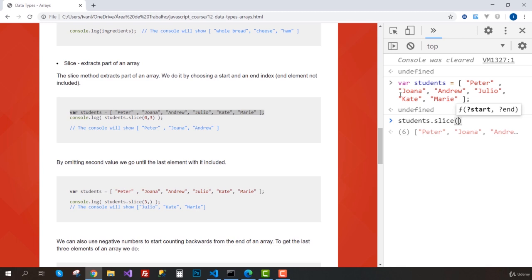Just one thing to pay attention is that the start index is included. So if I start at 0, it is going to get Peter, which is the first. But the end element is not included. So if I want to get Peter and Joanna, I need to go up to index 2. So 0, 1, and 2, because the end index is not included. So doing like this, we just got Peter and Joanna. It's just something that we need to pay attention.